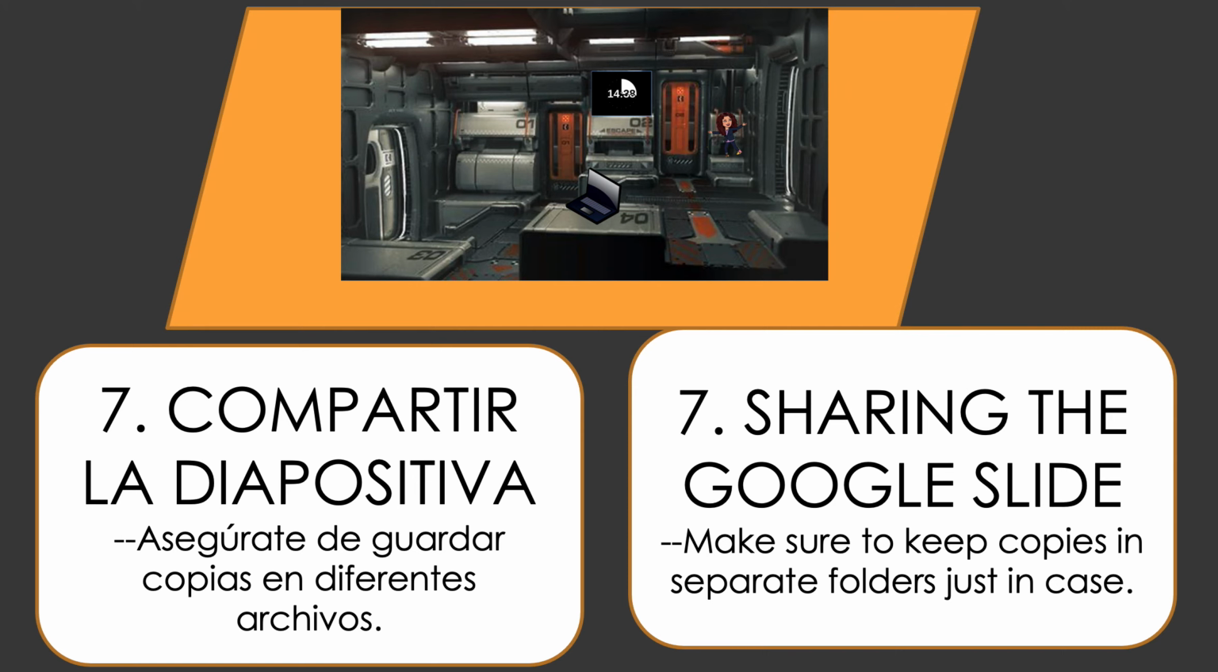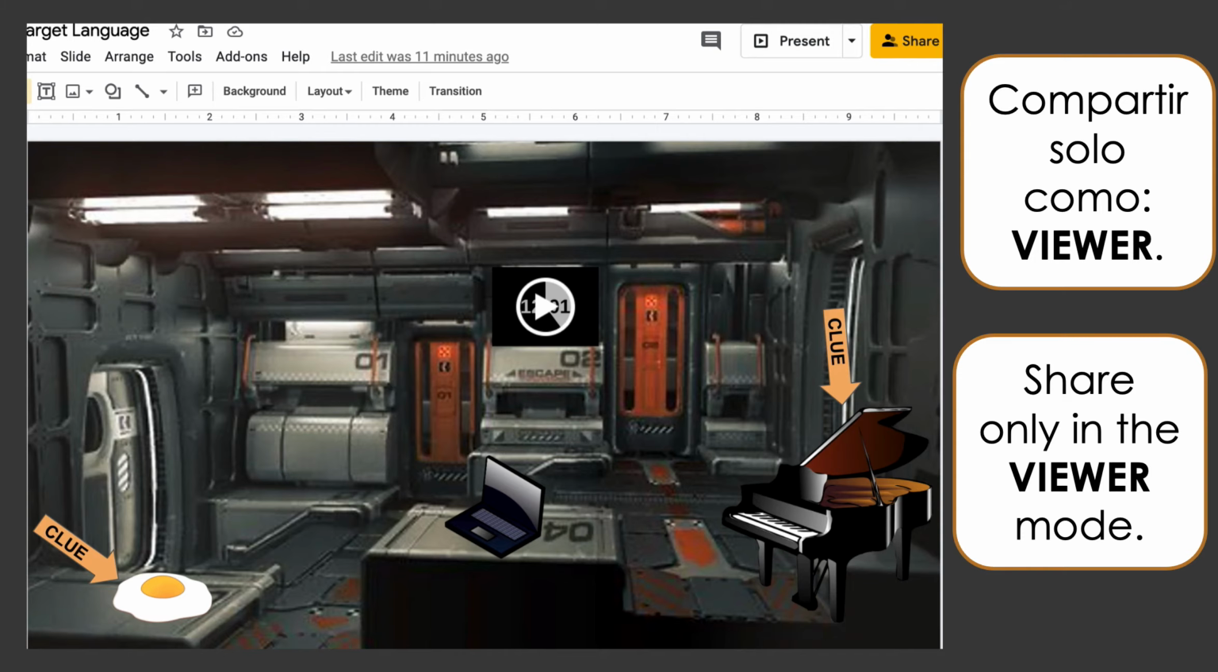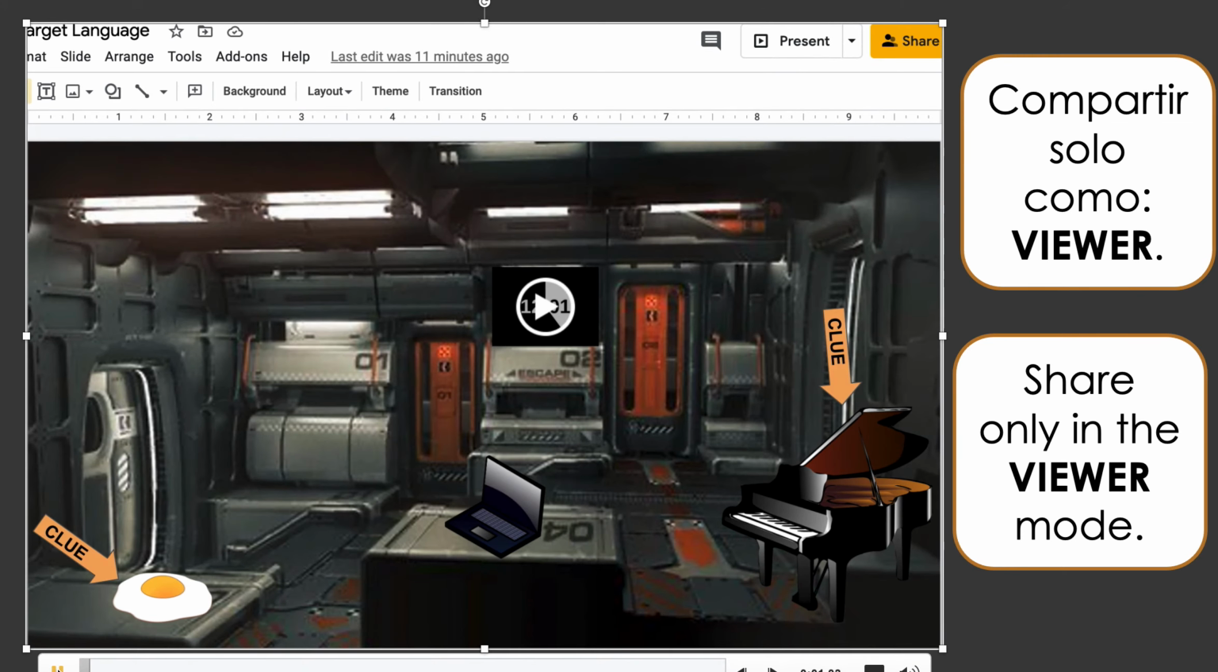Ahora compartir la diapositiva. Asegúrate de guardar copias en diferentes archivos. Sharing the Google slide and make sure to keep copies in separate folders, just in case. Listos para compartir. And finally, ready to share your escape room.